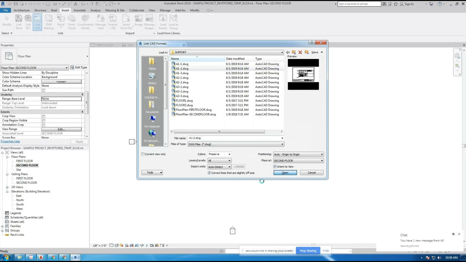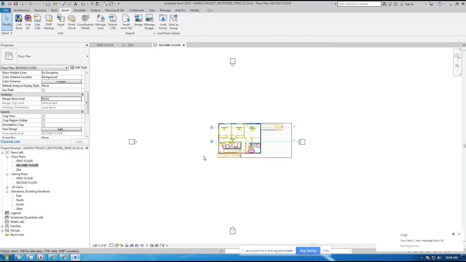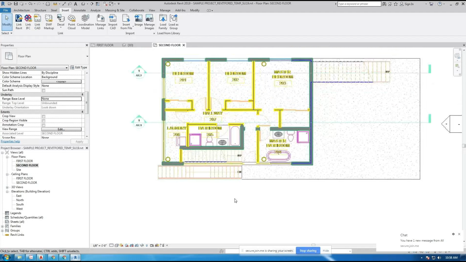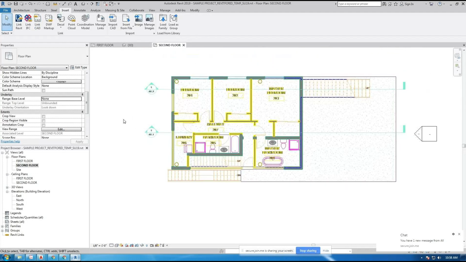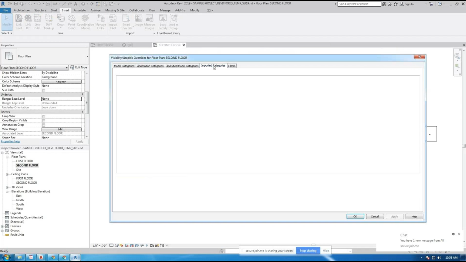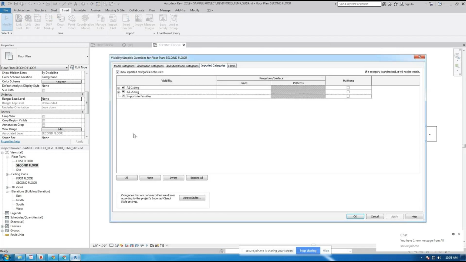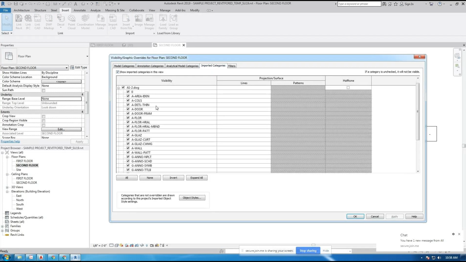Open the CAD drawing. So in comes the CAD drawing on the second level as a link. There's the CAD drawing for the second level. VG, go into imported categories. There's the CAD drawing for the second level. Open up the CAD drawing. Let's do the same thing again.